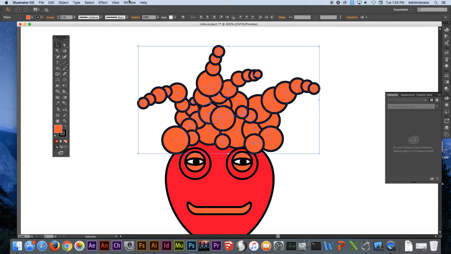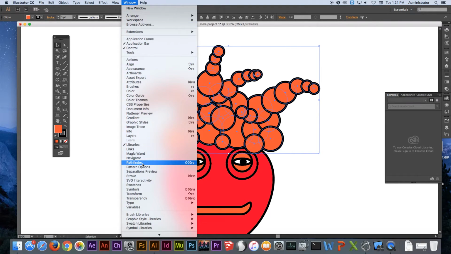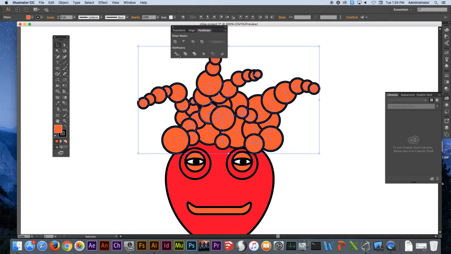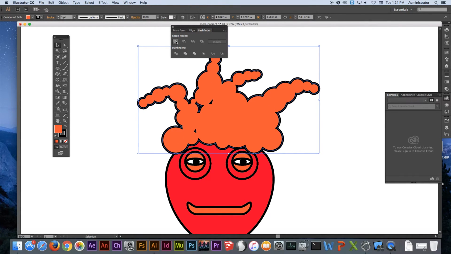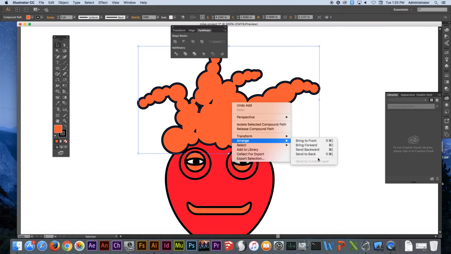And then what I would like you to do is go to Window at the top. You go down to Pathfinder. Once you get to Pathfinder, you can hit this button here, which will allow you to unite them all into one piece. We are then going to right-click on this, arrange, and send to back.